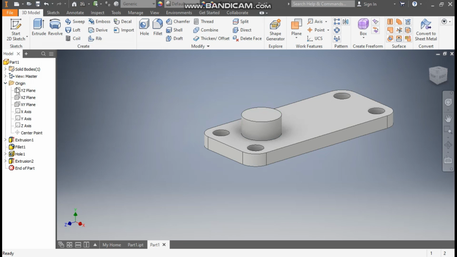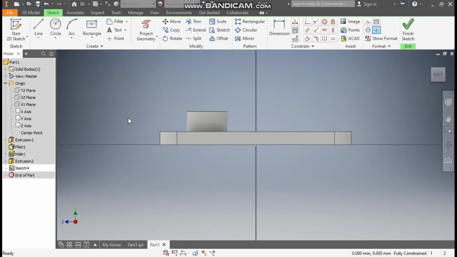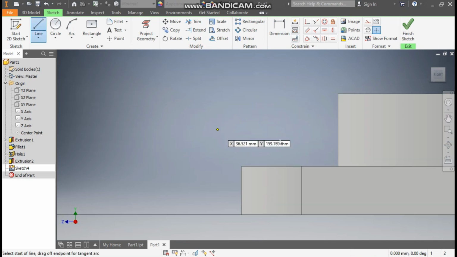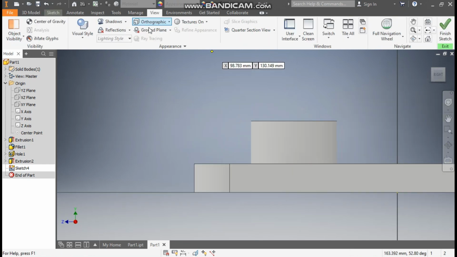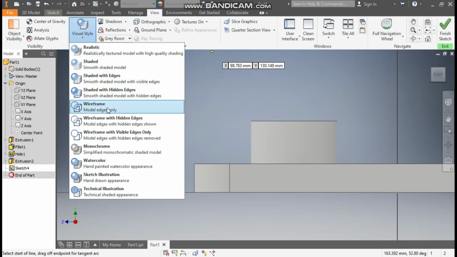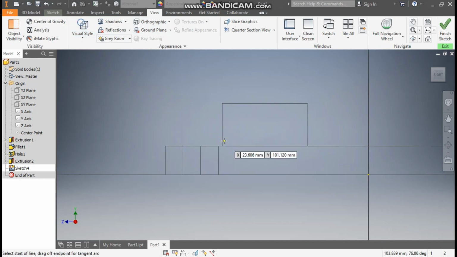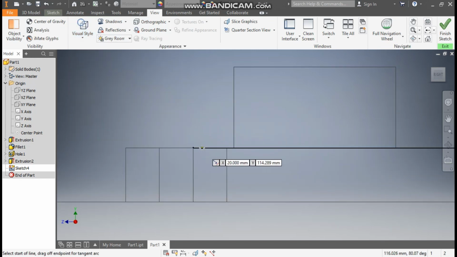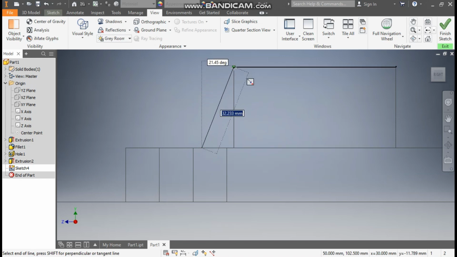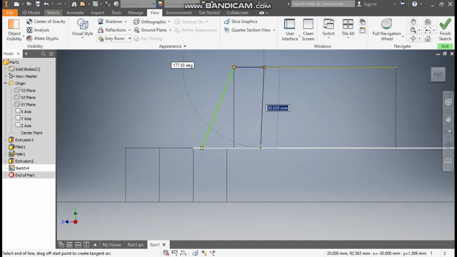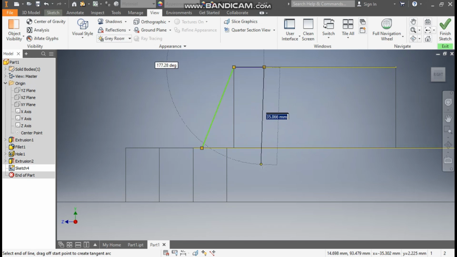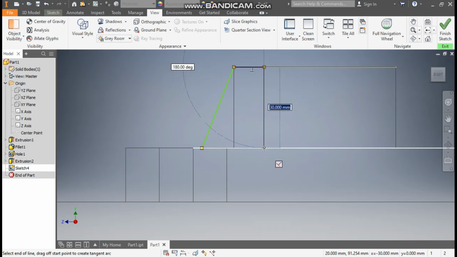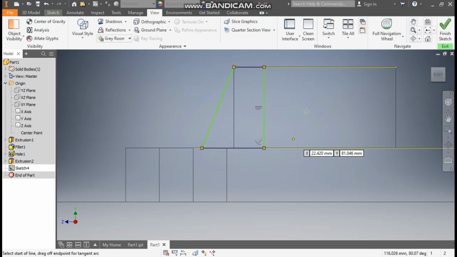Now here go to origin and we'll select here the YZ plane. Go to create sketch. Take the line command and here go to view, visual style, change it to wireframe. Okay. Now here we'll make a rib profile. So we'll join till here inside and make a closed profile here. Okay, this will be a straight line. So when you see the straight line, click here and click here.